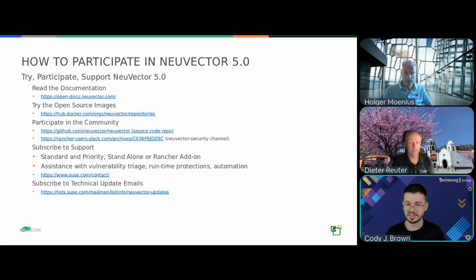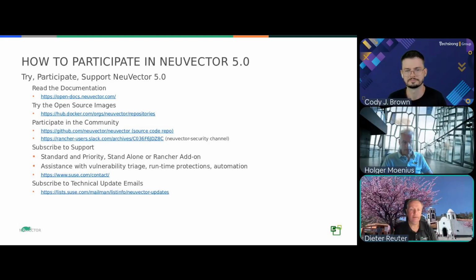Oh, does it mean that the new vector operation is based on machine learning? No, it's indeed not machine learning. We call it behavioral learning. As I said, we just look at what happens in the container in terms of file access, in terms of processes, and in terms of network communication. Baselining is the keyword, I would say. Yeah, baseline is a keyword.